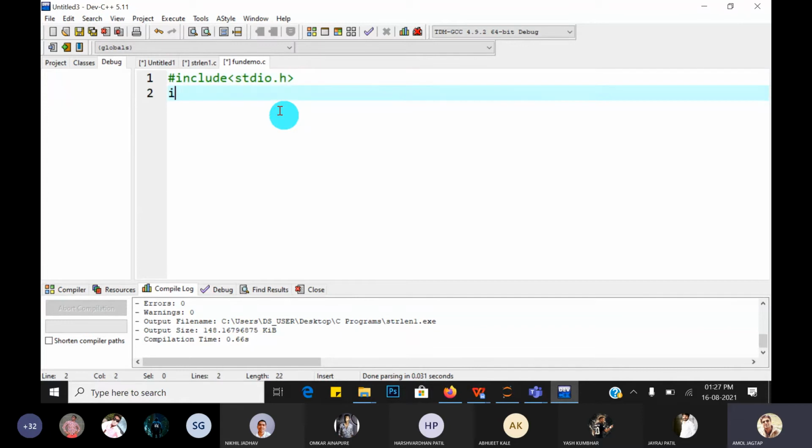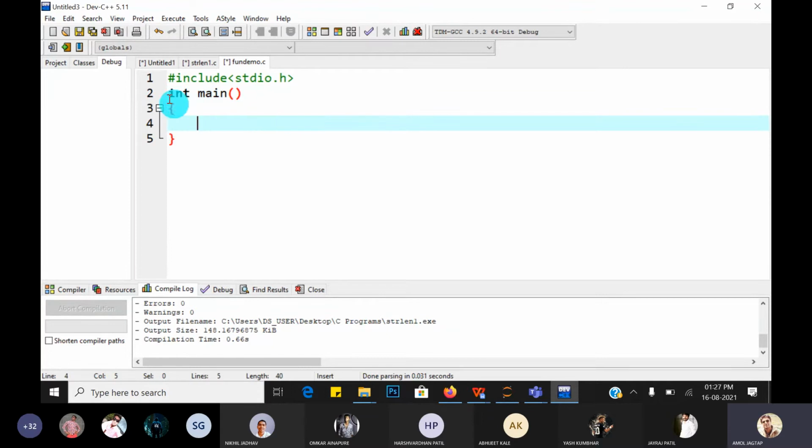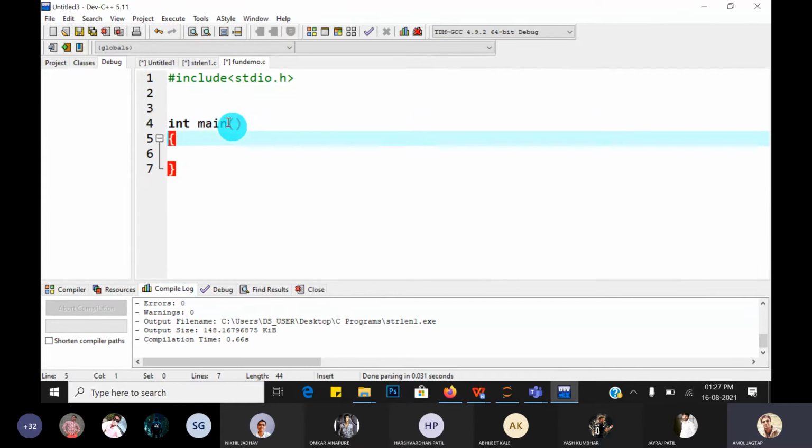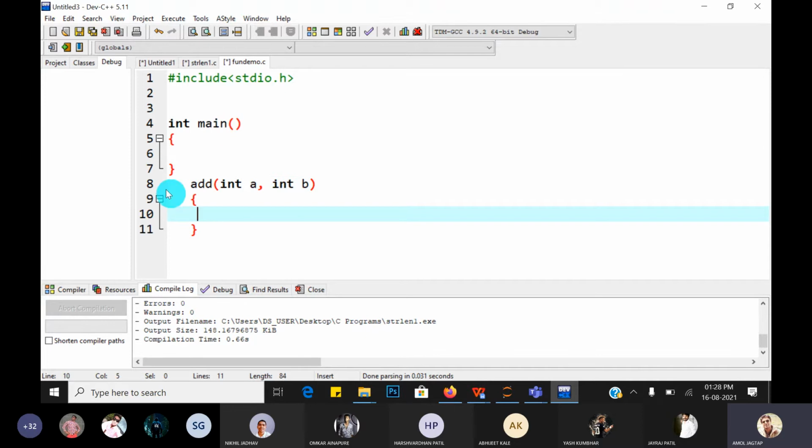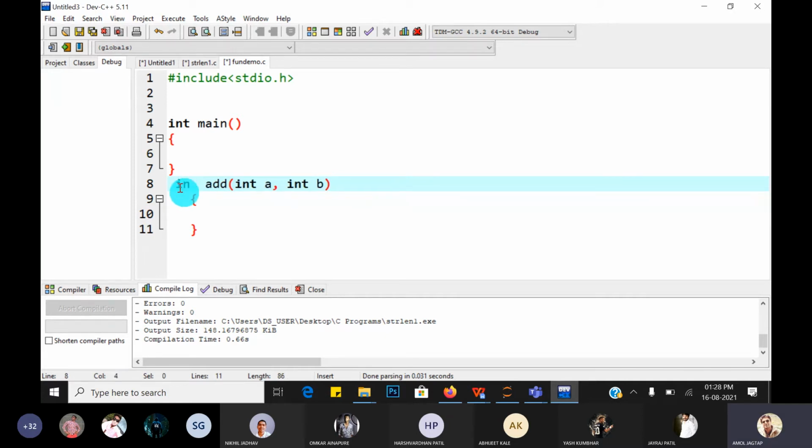stdio.h header file, then int main, which is also a user defined function. So this is the main function. Now guys, we want to create what? Add function. The name of the function is add. It takes two values, int a, int b, and makes the addition of these two numbers. So add is a new function. And what is the return type? The return type of the function is int. Suppose it returns the addition to the caller function.